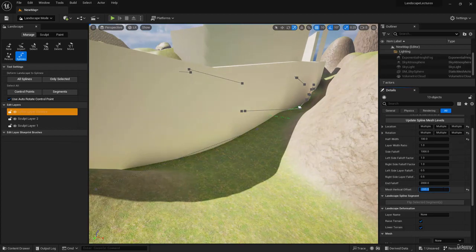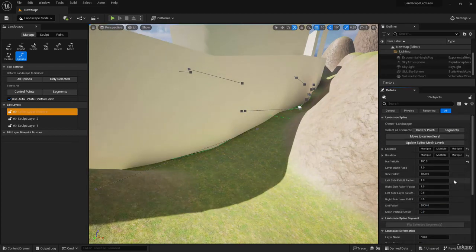And then these two buttons at the top of the landscape spline category, move to current level and update spline mesh levels. These have to do with Unreal's world composition system. This system is currently in the process of being deprecated, and so I'm not going to cover it in this course. Instead, I'll be covering the world partition system later on in this section. Alright, and that will conclude the lecture on landscape splines.